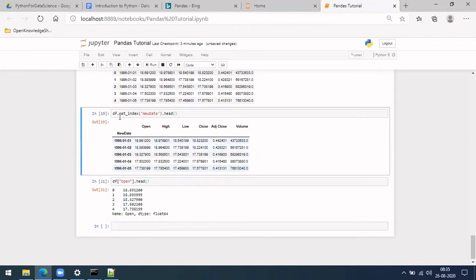And remember one thing here, I did not save this to df. Because if I want to save it, I have to do inplace equal to True. But I'm not doing it now. I want to leave it like previously only. I just want to show you how to do set index by doing this.